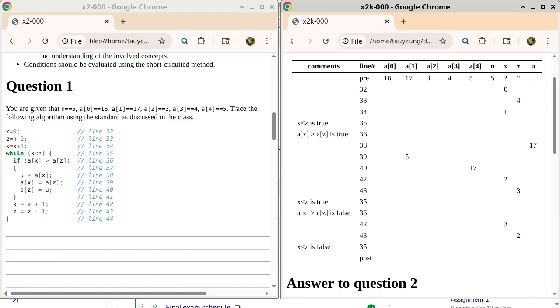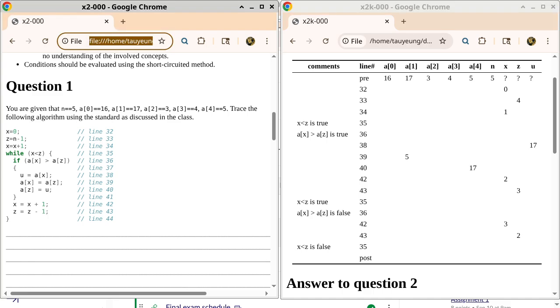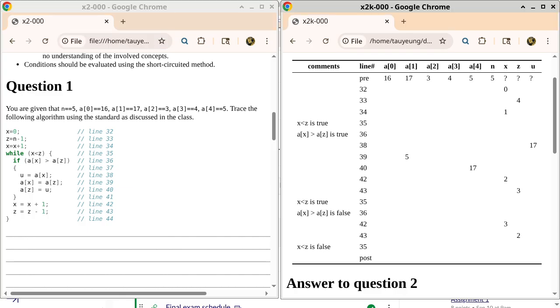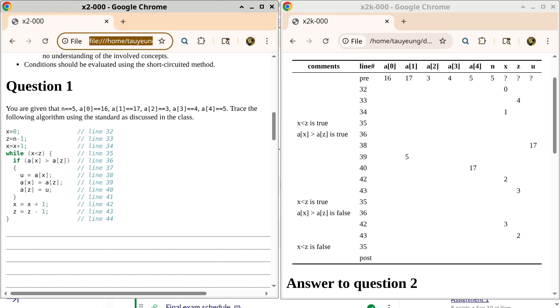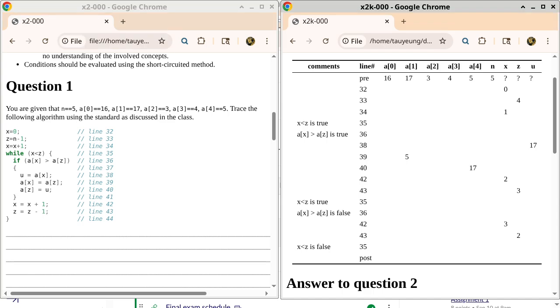So looking at the value of x versus z, we are comparing a[1] with a[4] in this case. 17 is in fact greater than 5. So we go into the then portion of the conditional statement starting on line 38. On line 38, we store 17 in variable u because that's what it's calling for. And then on line 39, we overwrite a[x] with a[z]. So that means the value of 5 is used to overwrite the value of the 17. So the 17 is gone at this point.